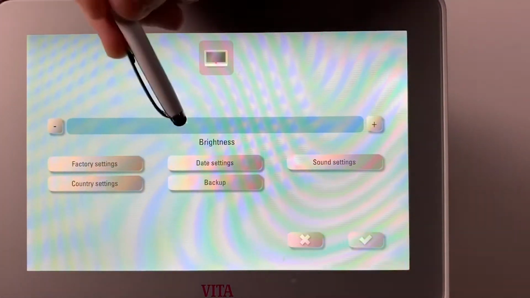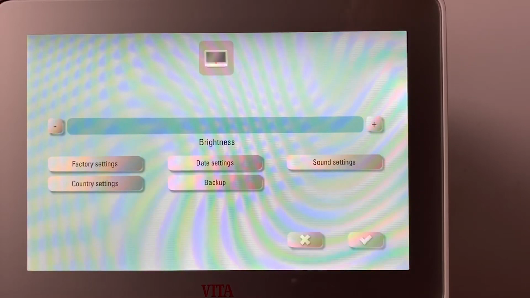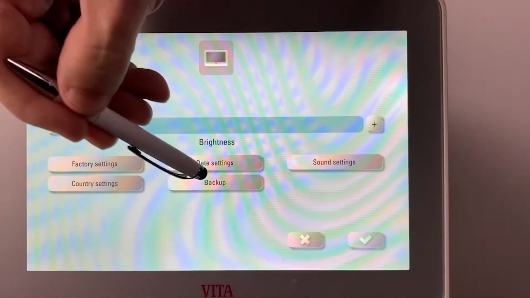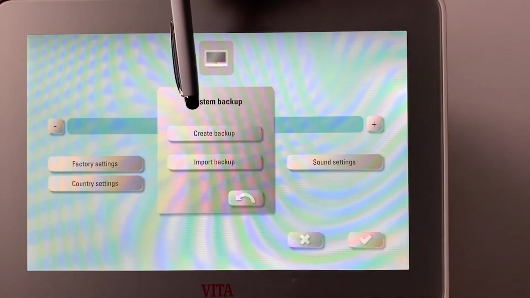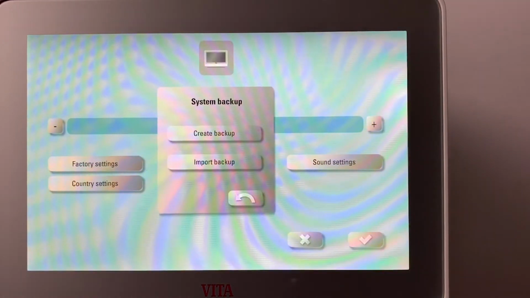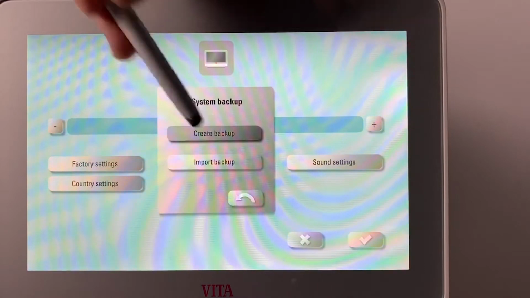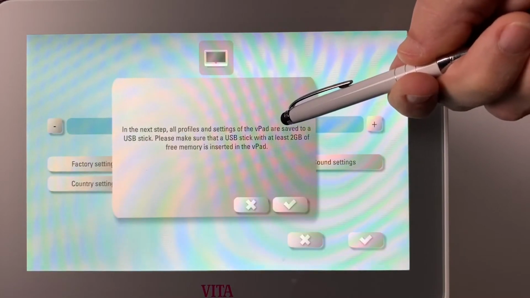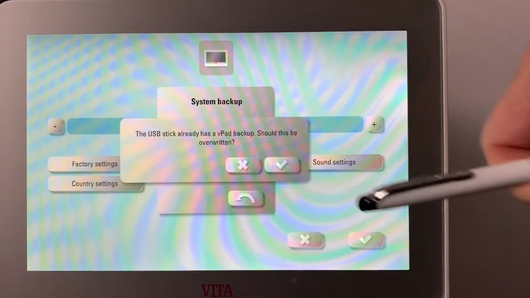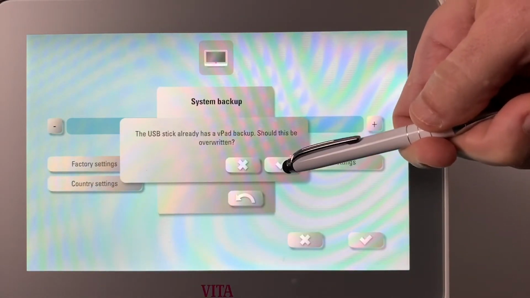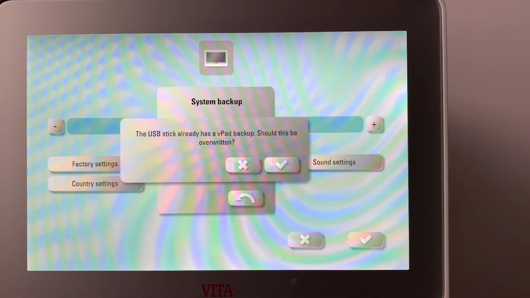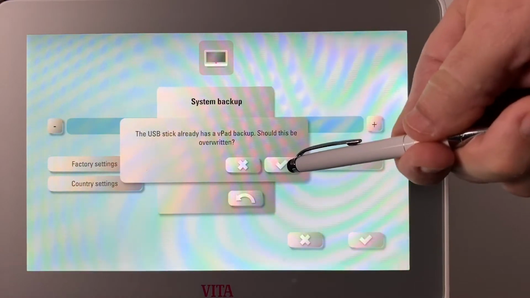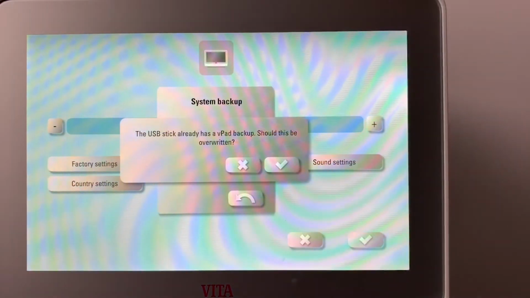The backup, this is a quick way to copy and paste all of your desktops from the VPad into a memory stick. So if you click that, you will be able to create a backup or import a backup if you have it on a memory stick automatically. So if you click on create backup, it will tell you what to do. Insert a memory stick. You then do the touch button, and now it will overwrite any icons that you have on your memory stick, if they're named the same thing.